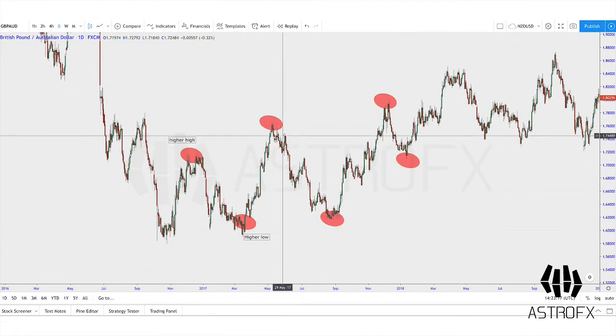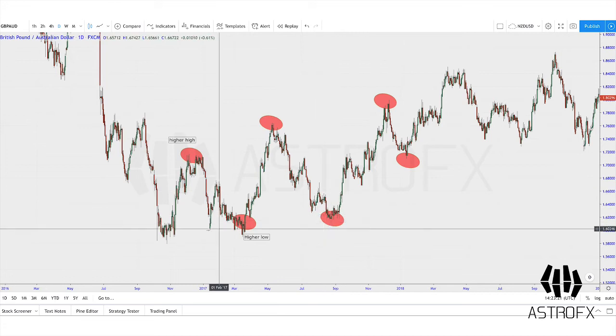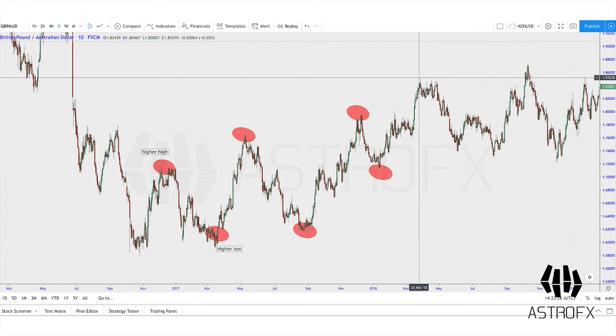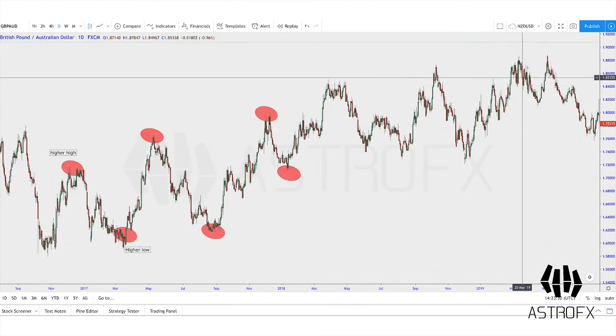As you can see, this is a new higher high from that. This is a new higher high from that. This is a new higher low from that. Higher low from this. And sometimes it's never going to be perfect. So as you can see there, I'll still count that, and that, and that. And then you can see the bigger swings happening as well.